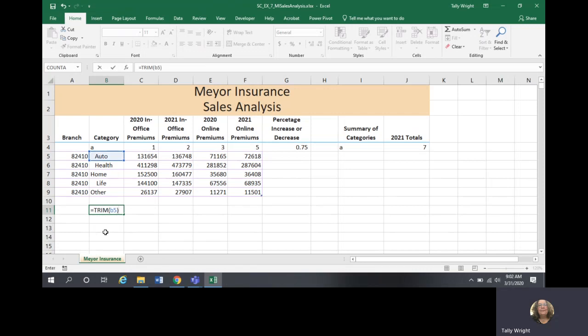All right, and that's as much as you have to do for that function. It's a very simple function. And then I'm going to hit enter. All right, and you can see that it fixes the problem there. And I'm going to use my fill handle to drag it down so that I can get all my other ones set up.